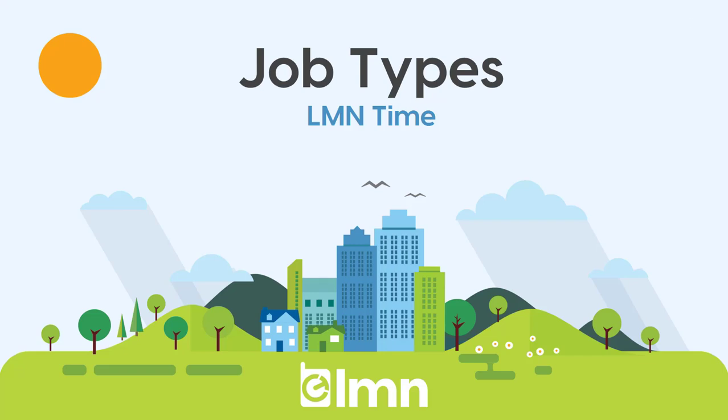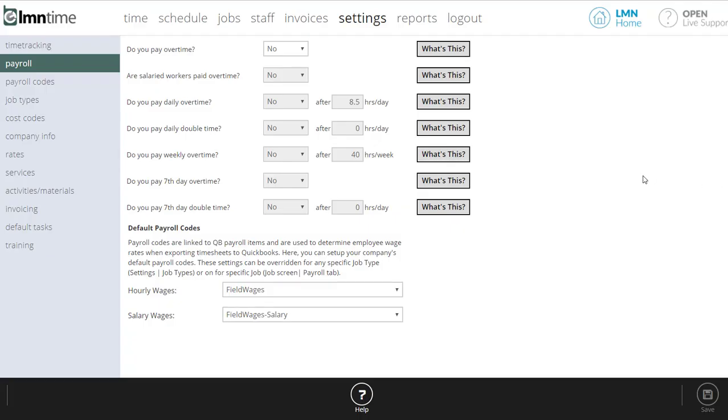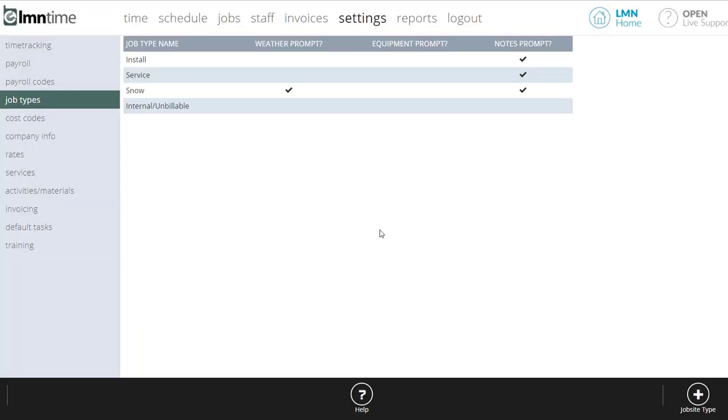In this video, we're going to tackle the pretty simple concept of job types. Let's dive right into LMN now. To set up your job types, you're going to go to Settings. Down on the left-hand side, you're going to click Job Types.